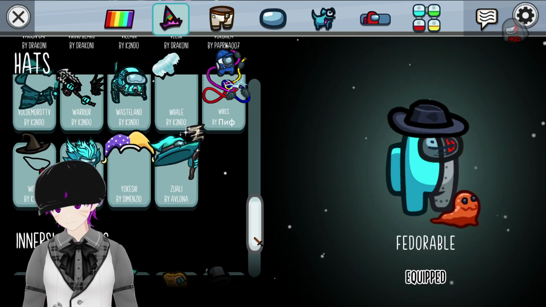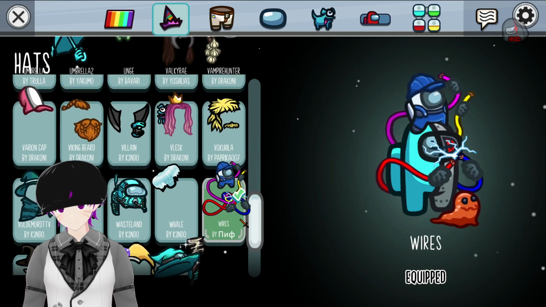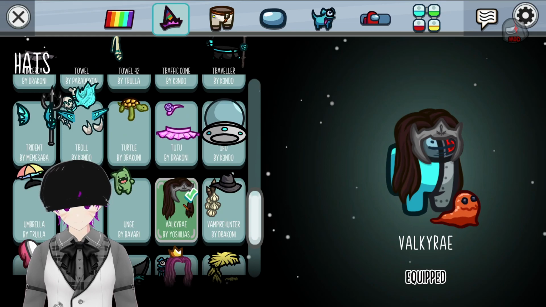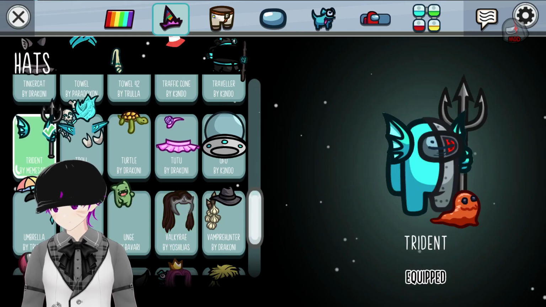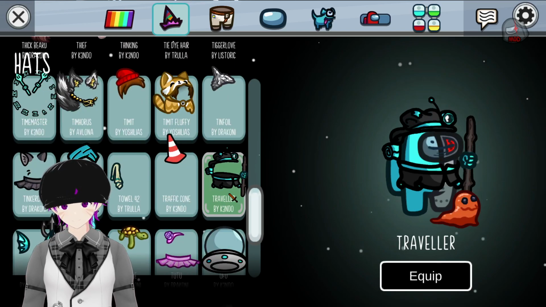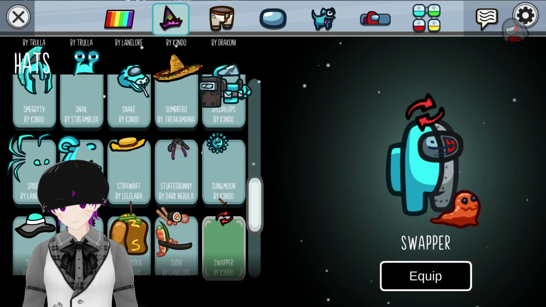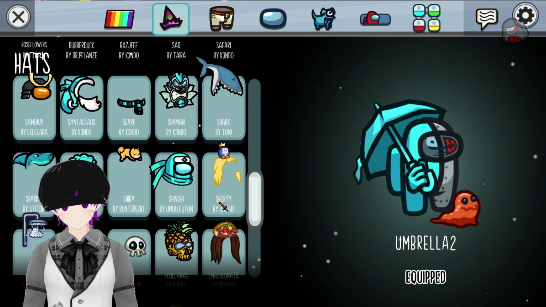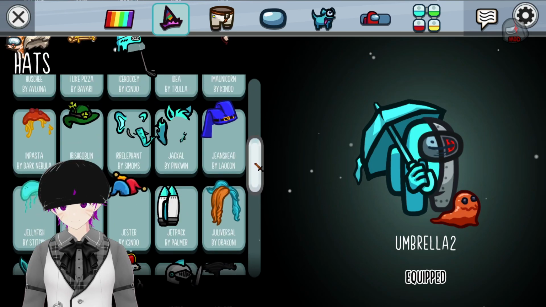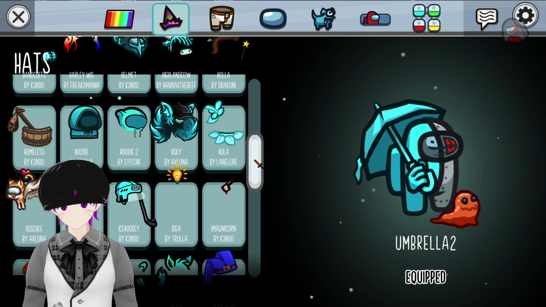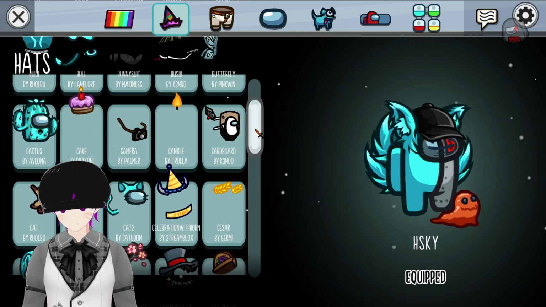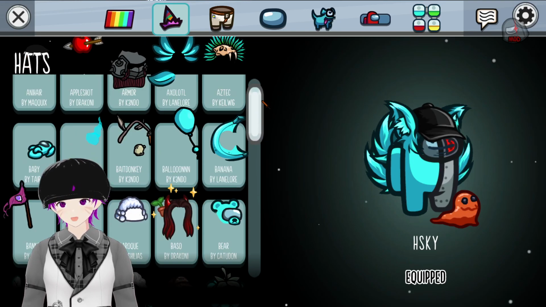Right. So these are Inner Sloth hats. That's cool. Oh, that's cool. Awesome. We get a trident. But I think I liked the banana. Where are you, banana? I'm not a furry. No way. Okay. Go up, banana.